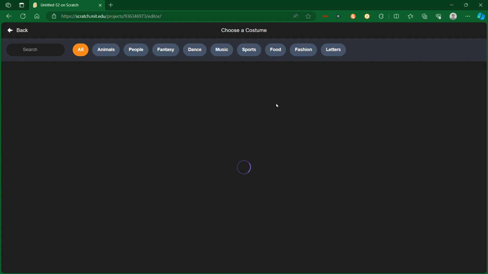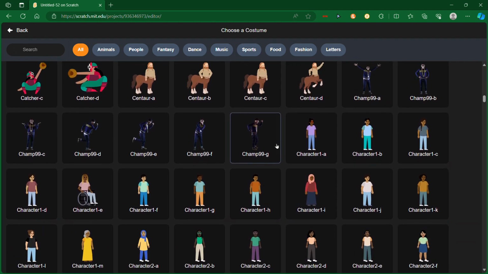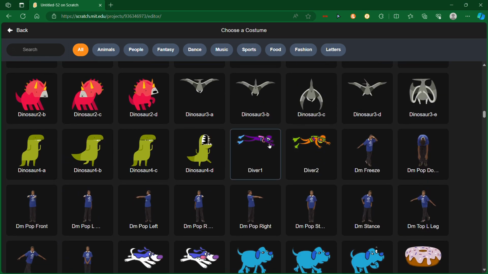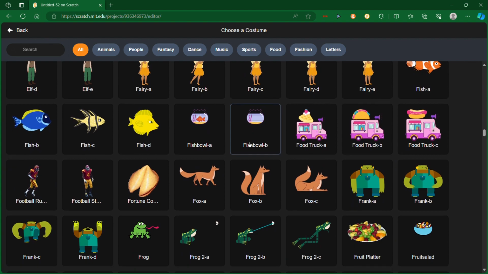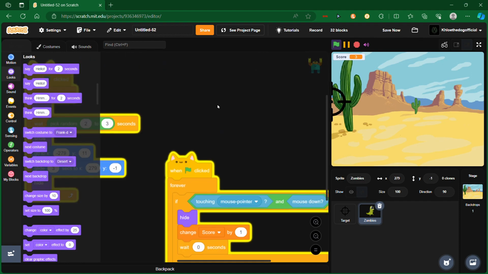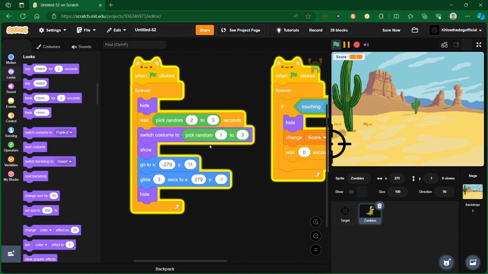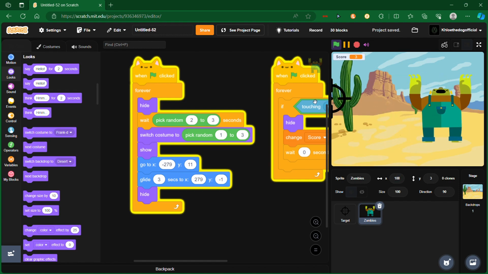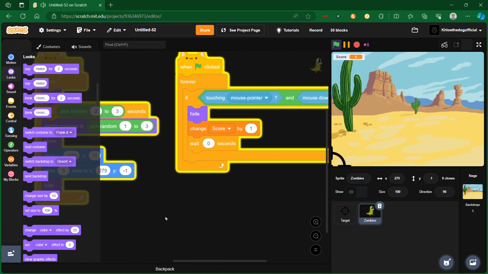If you want, you can make it a different creature each time. Oh, that was a zombie. Yeah, just get rid of this. There we go. We got Frankenstein, I think. A Scratch version. Alright.